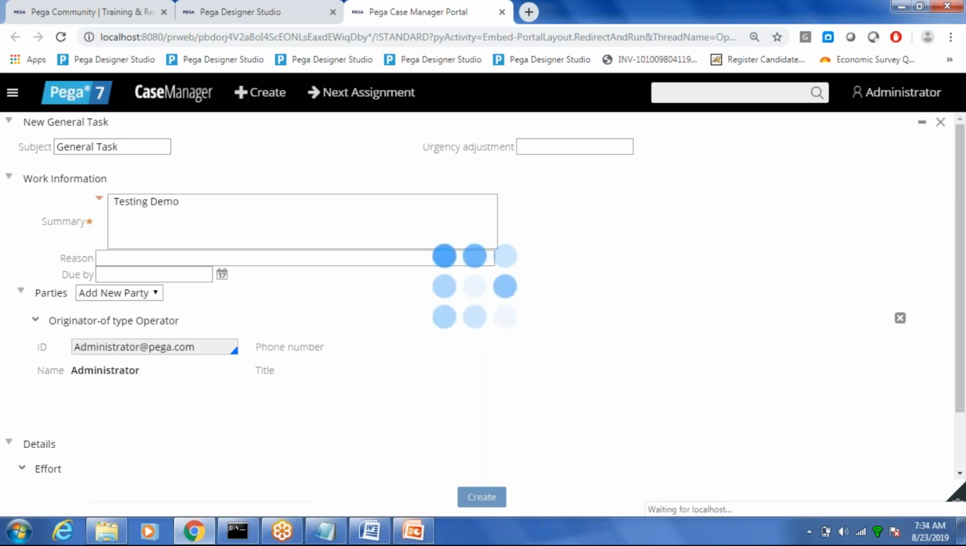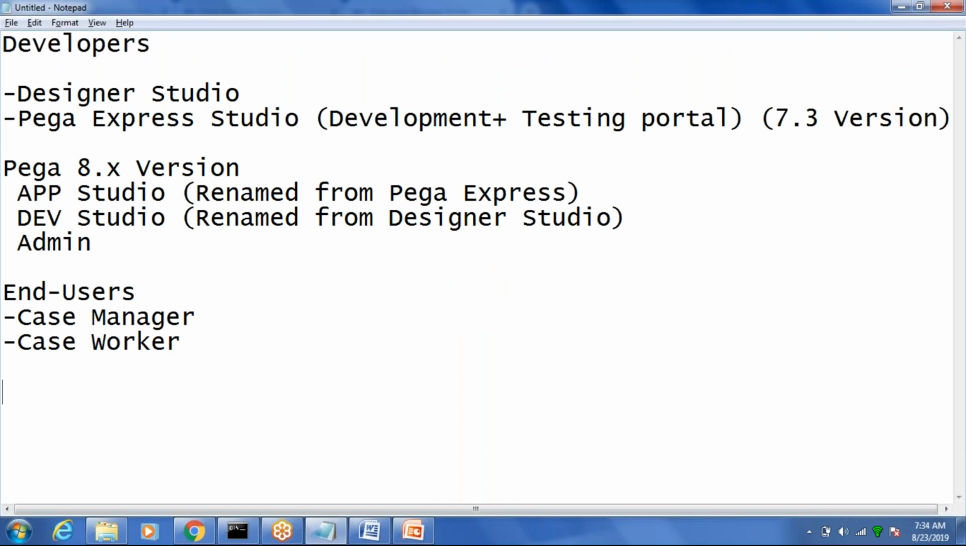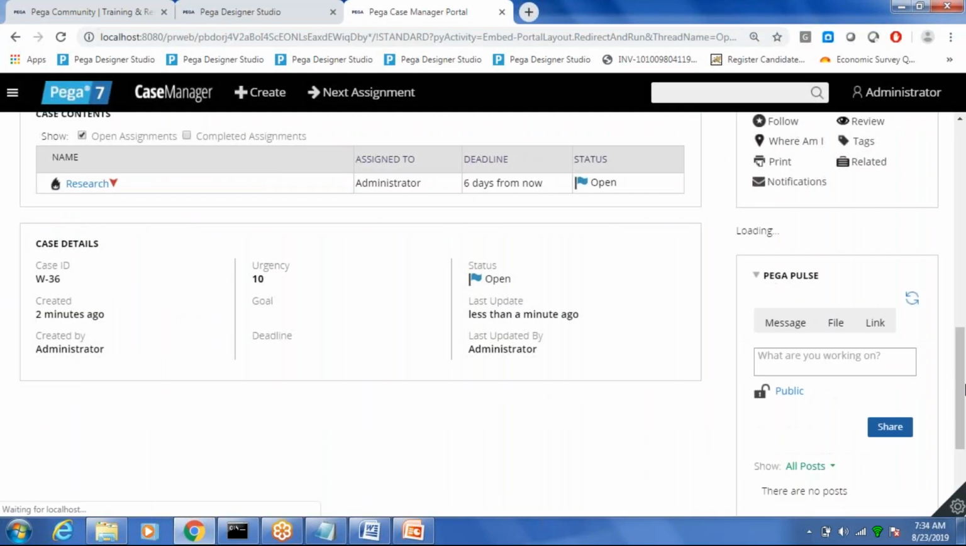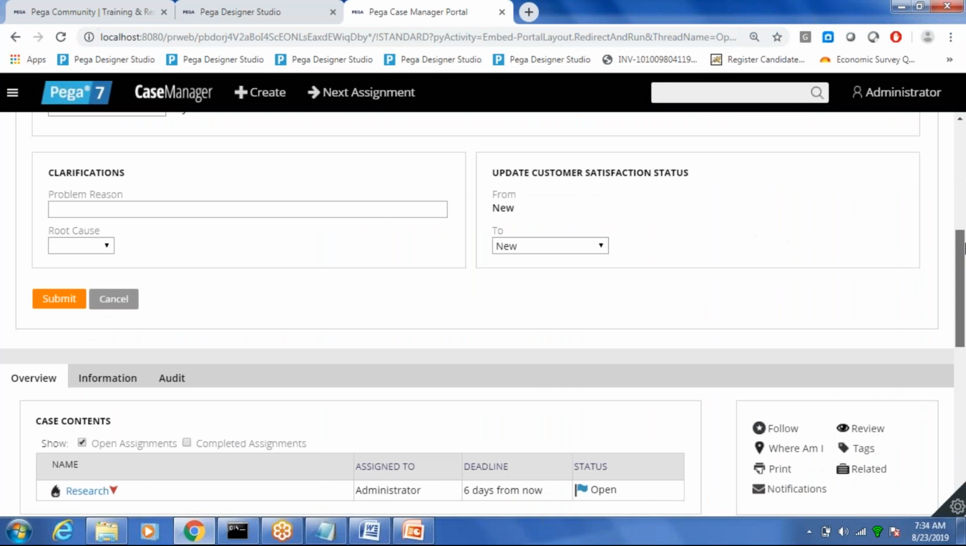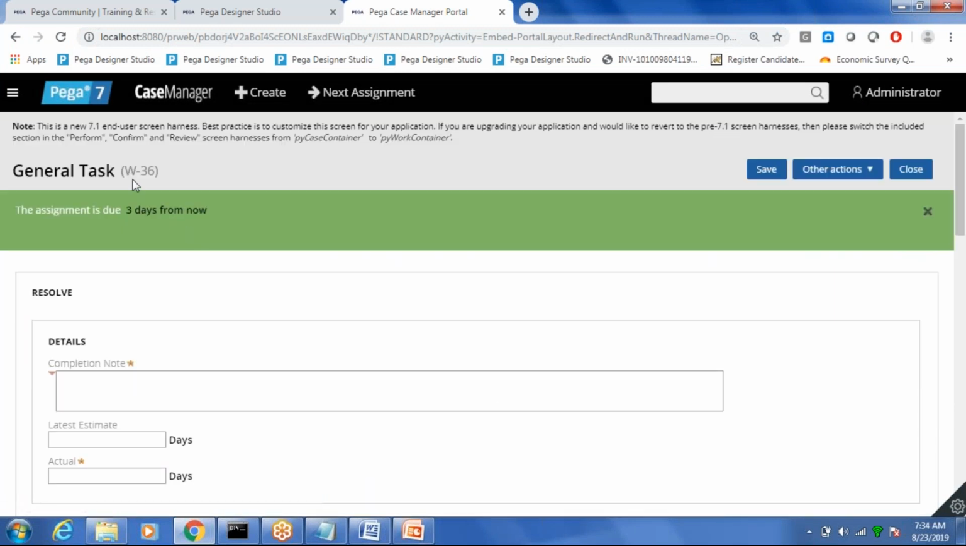Okay. So once you create a case, you will see the case ID, which is unique. So a unique identity is given for every case. As and when we create a new case, every case will have a unique identity, which you can see here, the case ID W-36. Whenever we create a new case, it will increment the case ID to the next integer. So basically, these case IDs are always unique.